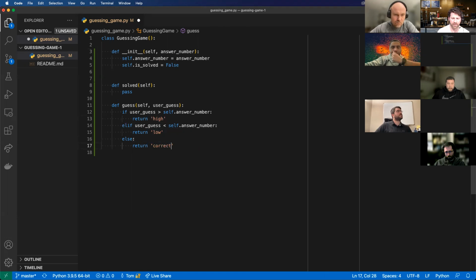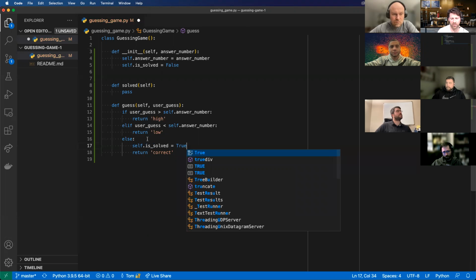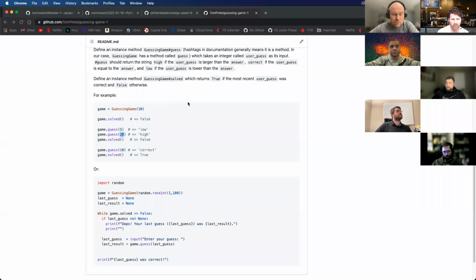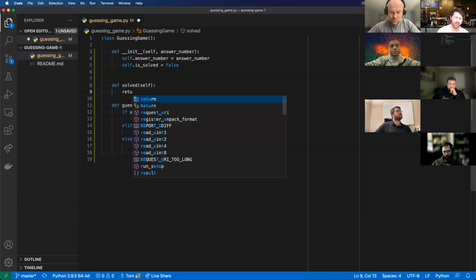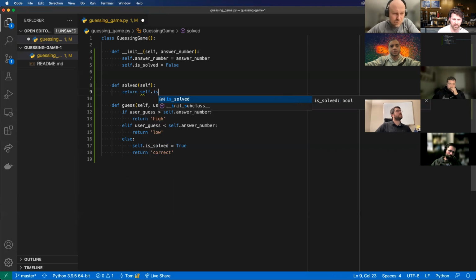Correct. But now, if they ever guess this correct number, we also want to update the is solved to equal true. So we got high, low, false. Now we can just return self.is_solved. That's all we really need to do.